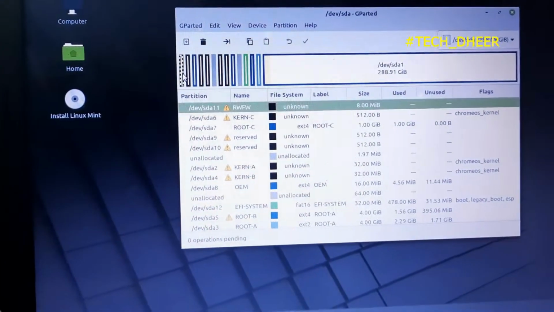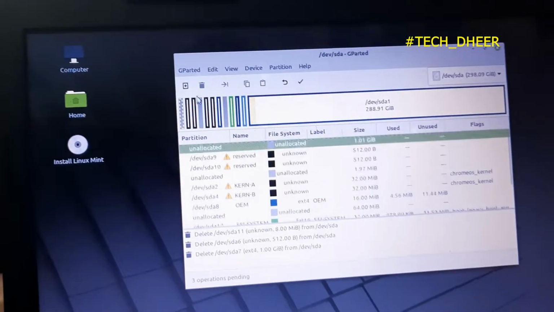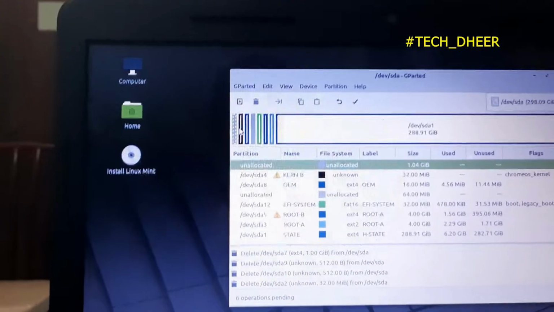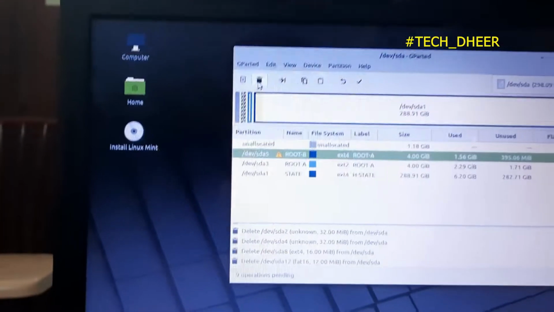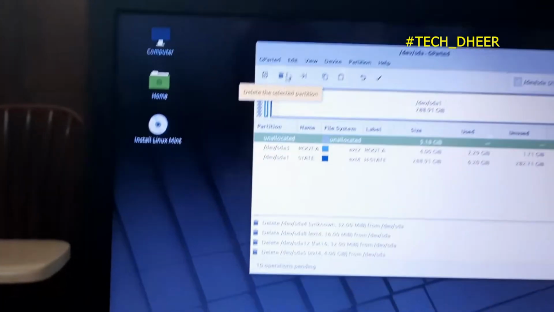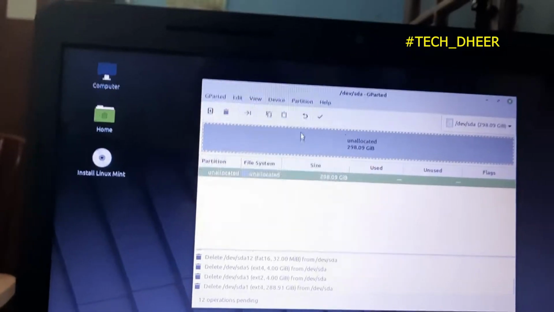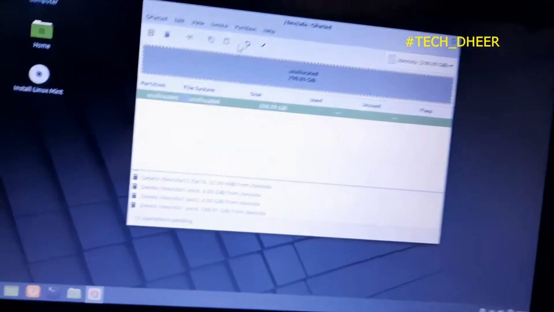Okay, so for me it's /dev/sda, so I'll click on this and delete this, delete this, delete. For me, I have to delete all my partitions because it can cause harm to the installation process. So if you have already installed Chrome OS, then this can be a video to help you. You can reinstall the latest version. Before deleting this, remember to back up your files because you are deleting all your storage.